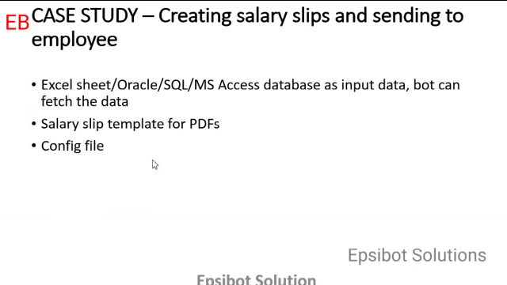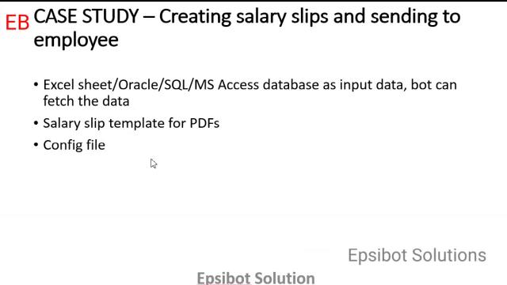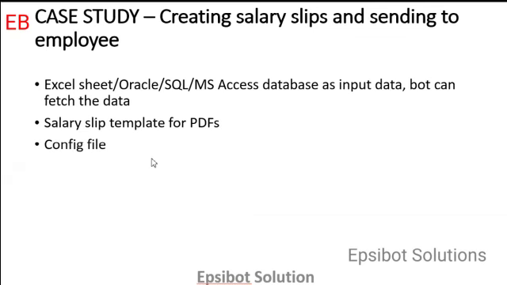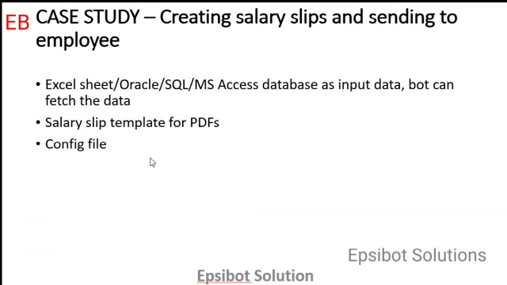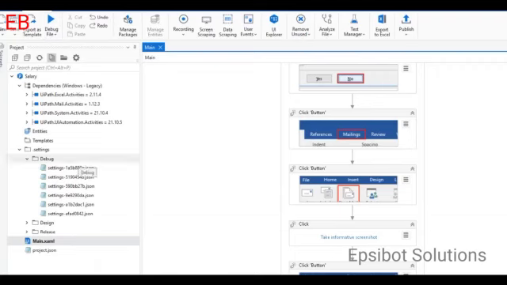So for that case study we require an Excel sheet where we can have the data for the employees, like the salary structure. It could be in Oracle, SQL, or any database that the bot can read, the bot can fetch the data from any database. So we will need a salary slip template to create the PDFs, and I will run it.